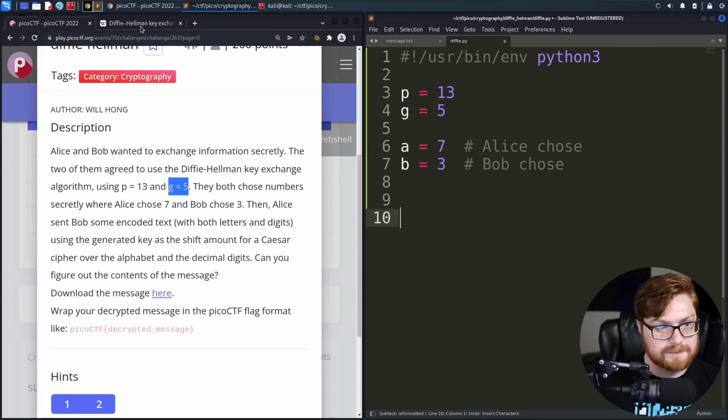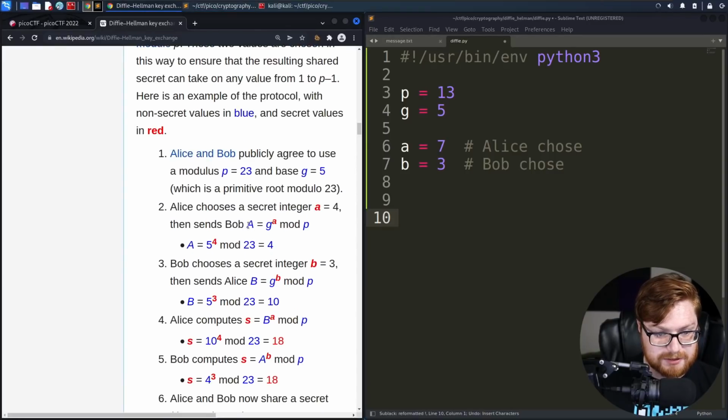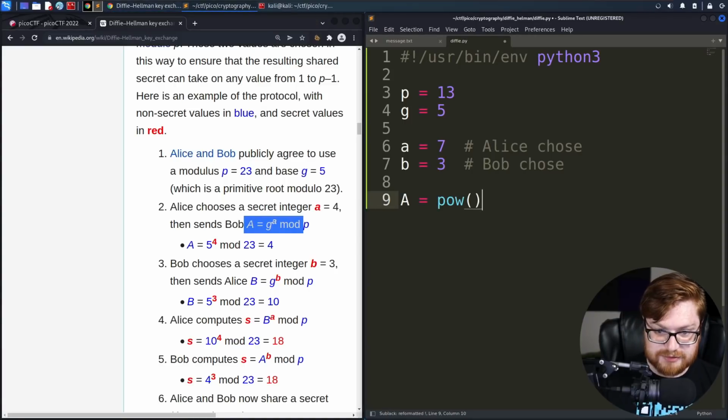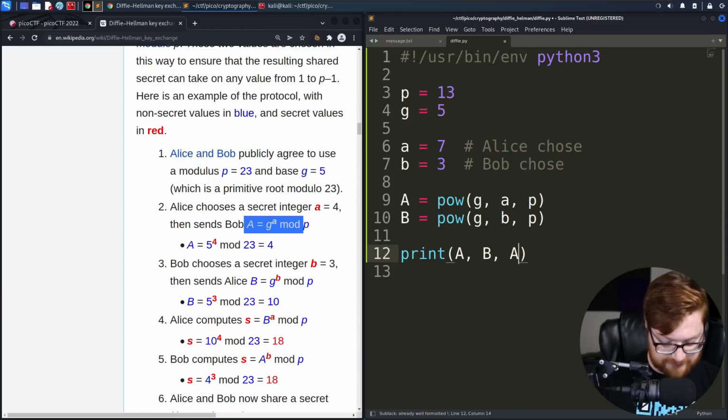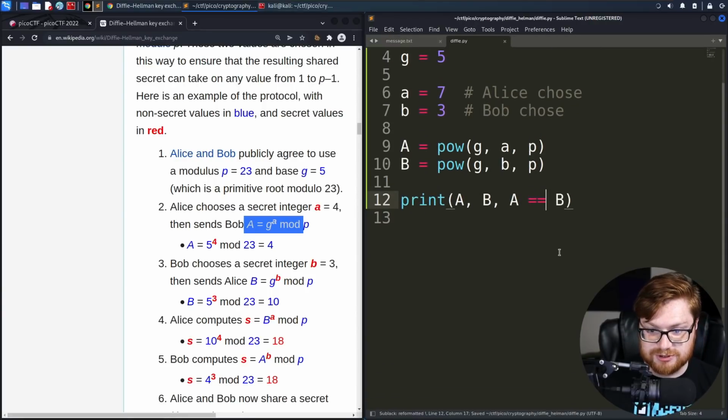Good enough. And based off of what they're doing in this Wikipedia page, they determine a capital A, which is sent to Bob from Alice. We're using G raised to the power of A, all mod P. Right? And B, which Bob determines, is G raised to B mod P. So we could probably print out A and B and actually even check if A is equal to B, because it theoretically should be, right?